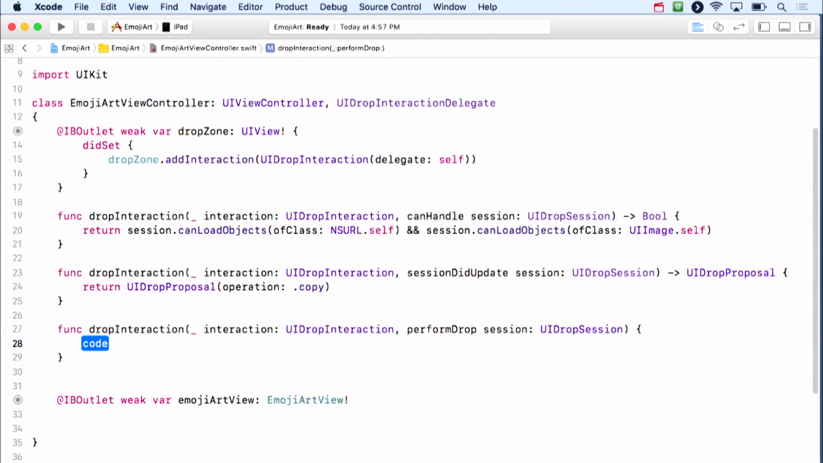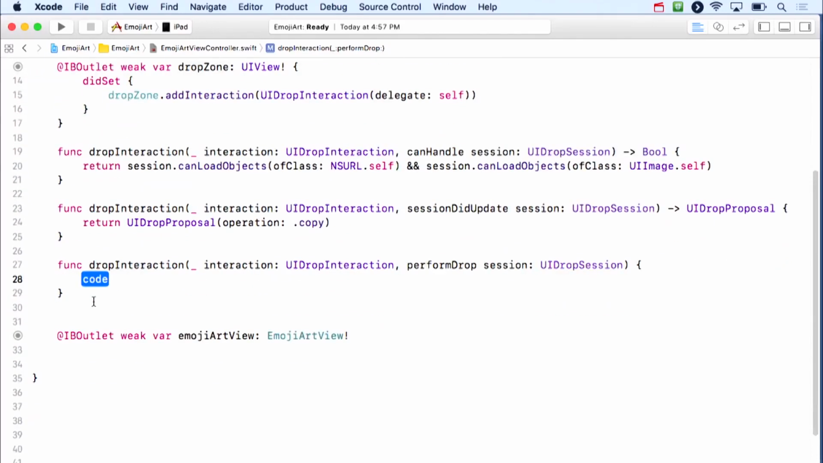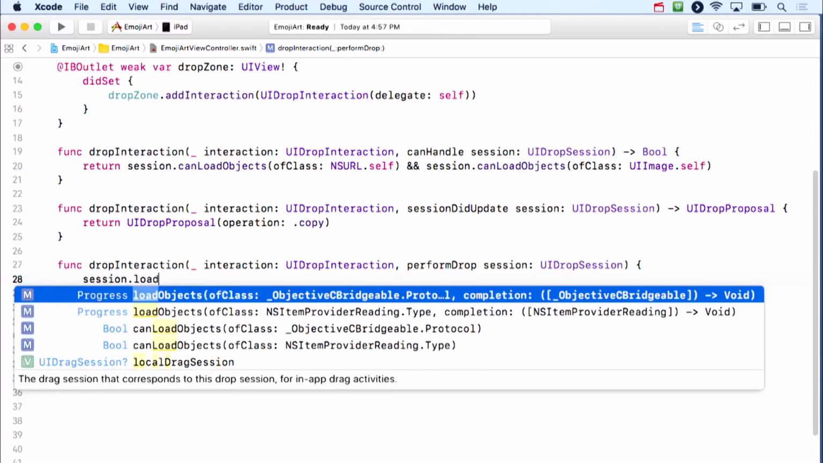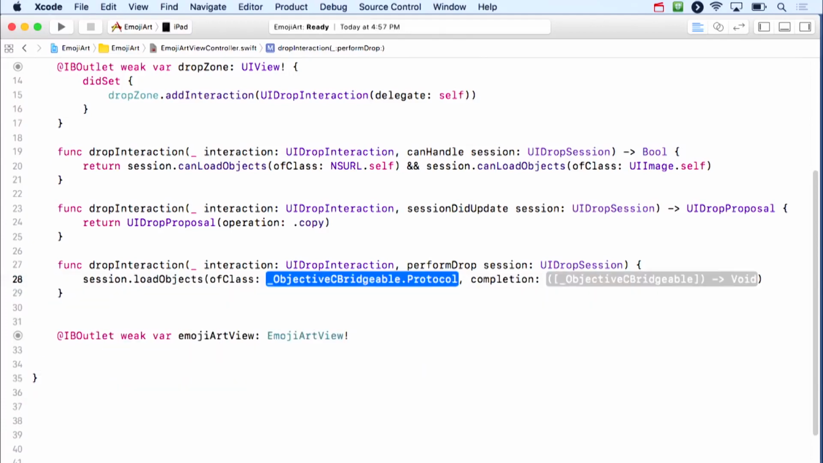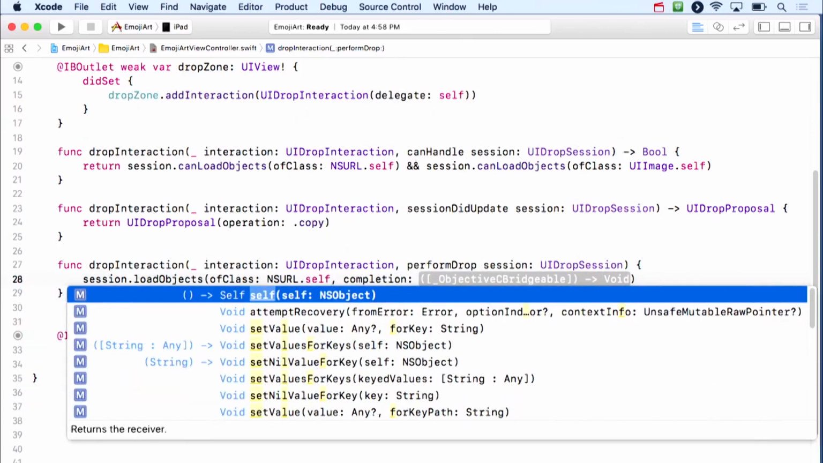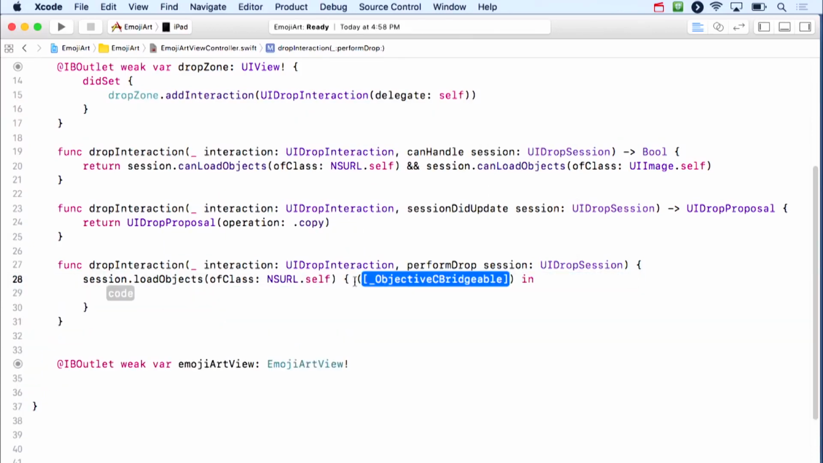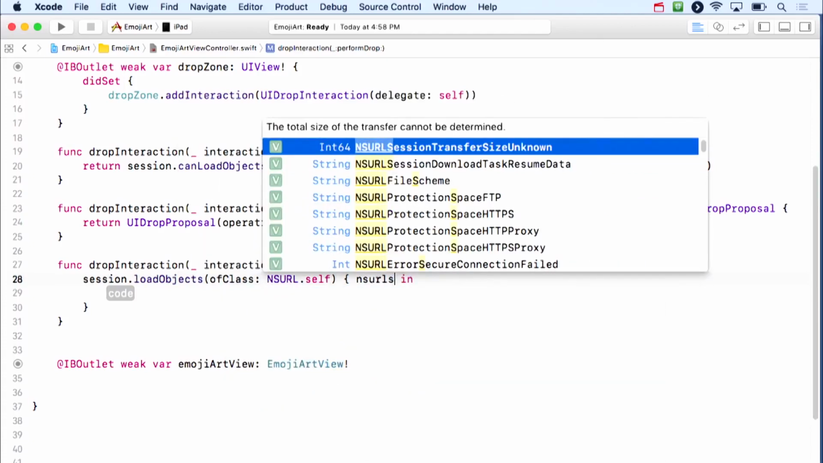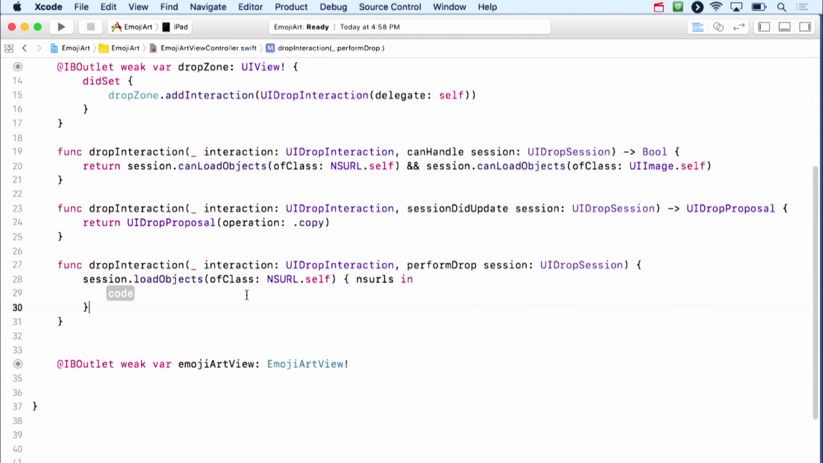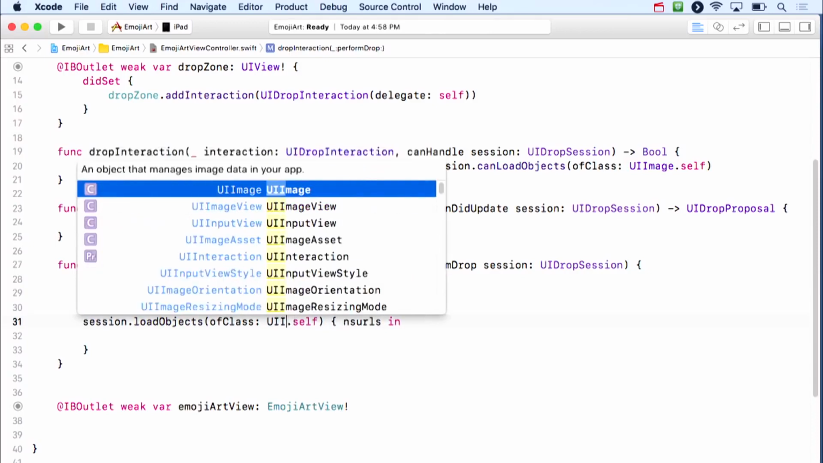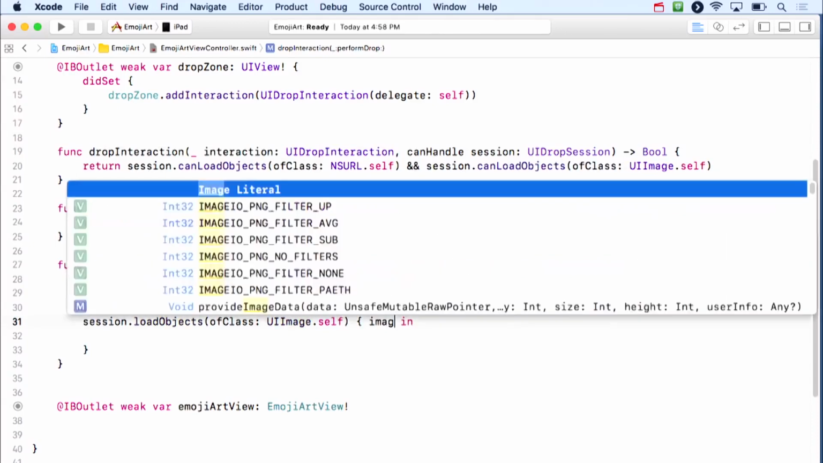Okay, so here's the perform drop one. And in here, like I said, all I'm going to do is go tell the drag and drop system, okay, let that guy know I want the data and give it to me, and then call this closure. So I'm going to have session.loadObjects of class, and I want the NSURL ones. And here is the completion handler that gives me the NSURLs. The completion handler means it's going to get called when it's completed going and getting the data. And then I also want to load the objects for UIImage. Okay, and give me the images.